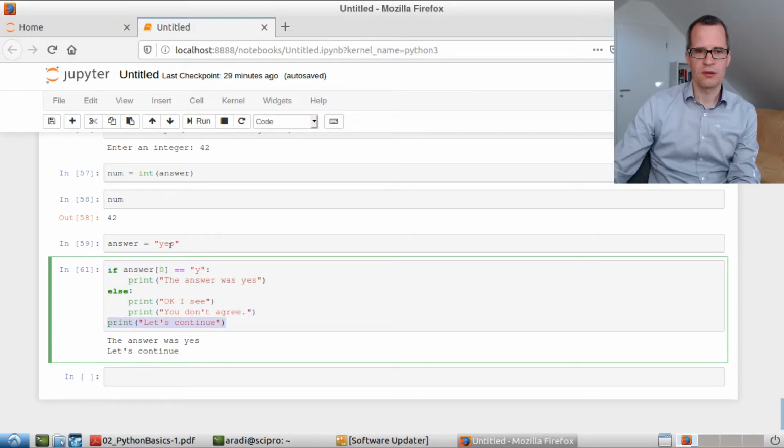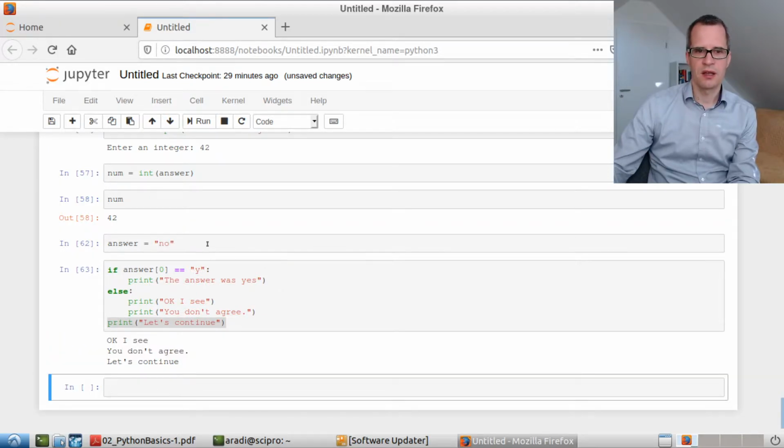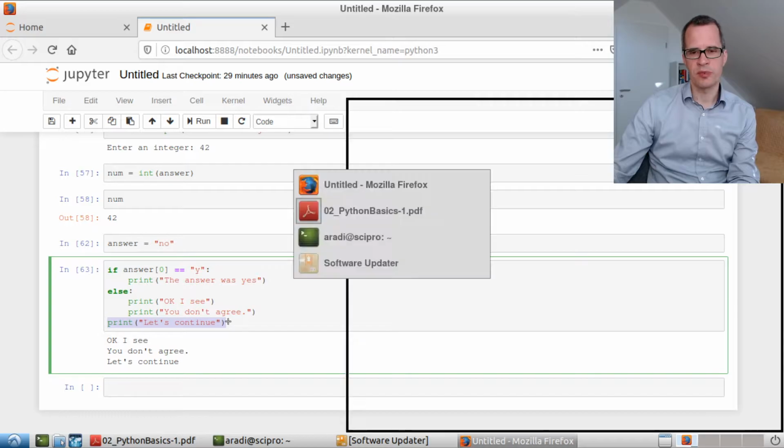here. Now let's change the answer to something else. Let's change the answer to no and execute this cell and this cell. And now it's different. This condition here failed because the zeroth character of answer was not y. So therefore the else block has been executed, which was this one, which consists of 2 lines. Those 2 lines were printed exactly as supposed, and then it continued here. Okay, so this is basically how the if branching works.